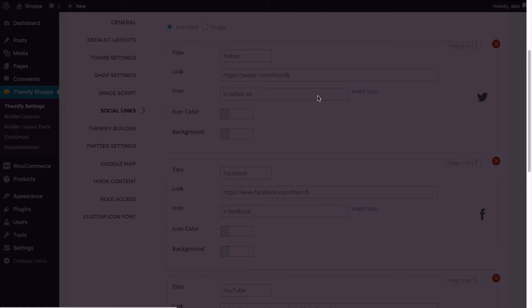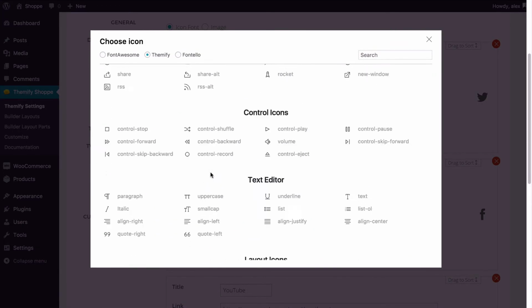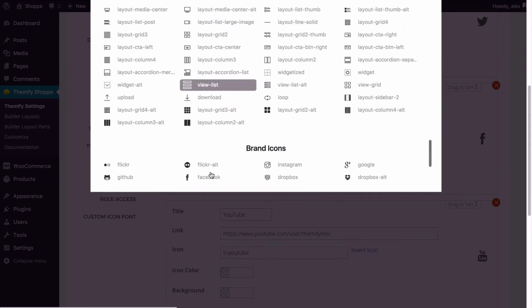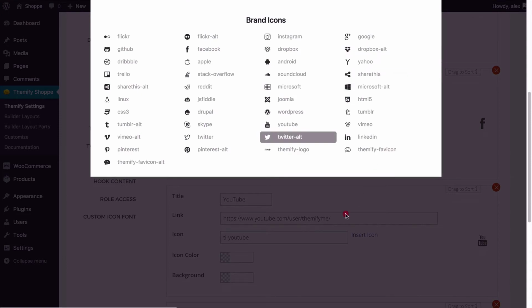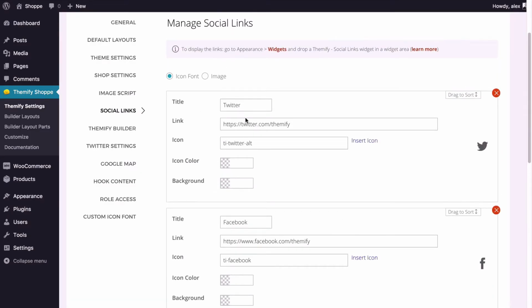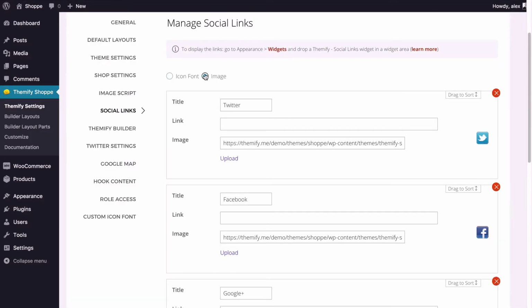So if we press insert icon, it's going to load up a huge number of different icons from this icon font here. So we've got brand icons at the bottom here. You can choose a whole bunch of different social icons. But if you want to use actual images, you can do that as well.